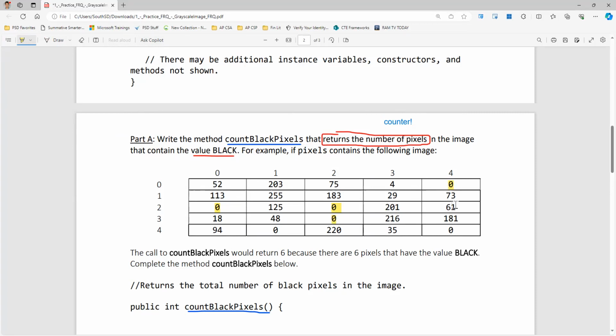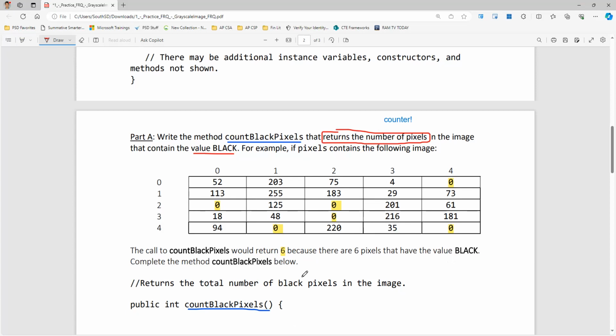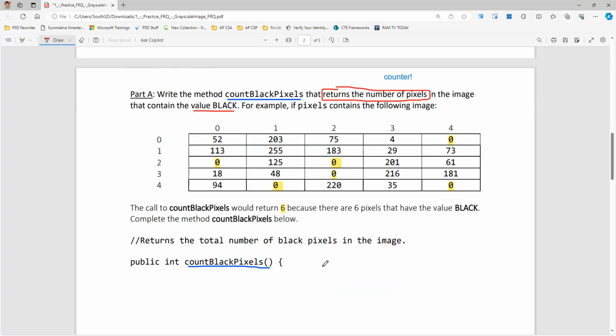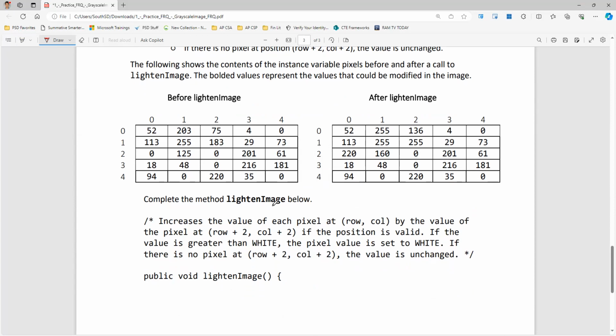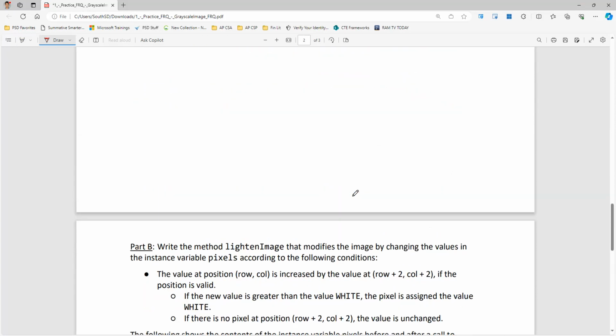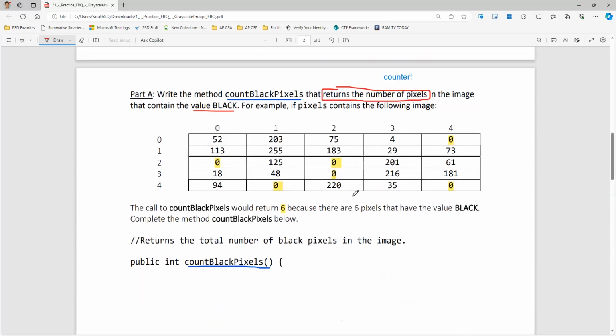As you do this with your eyes, think about what the program is doing. It's going row by row, if you do a row major traversal, finding where the 0s are. When you find all of them and count them up, you'll find there are 6 of them, and that's what it says right here. Keeping that in mind, I need to write this countBlackPixels method. In part B, we have more to do with a change in the values. We'll deal with that in a minute, but let's take care of the easier one first.